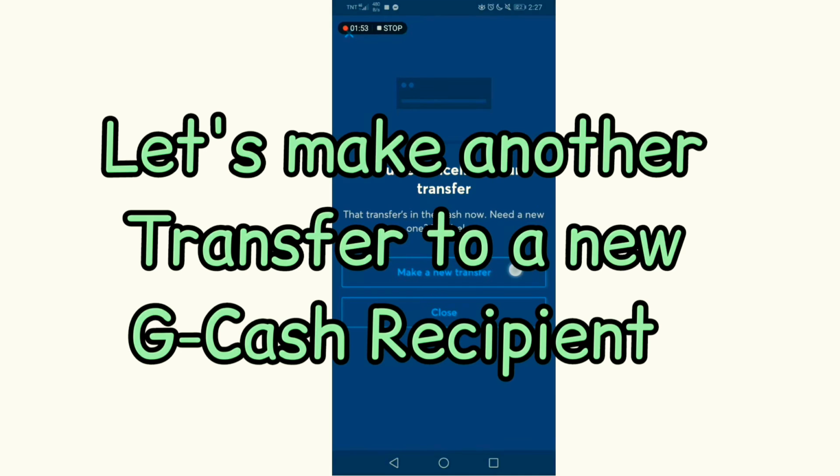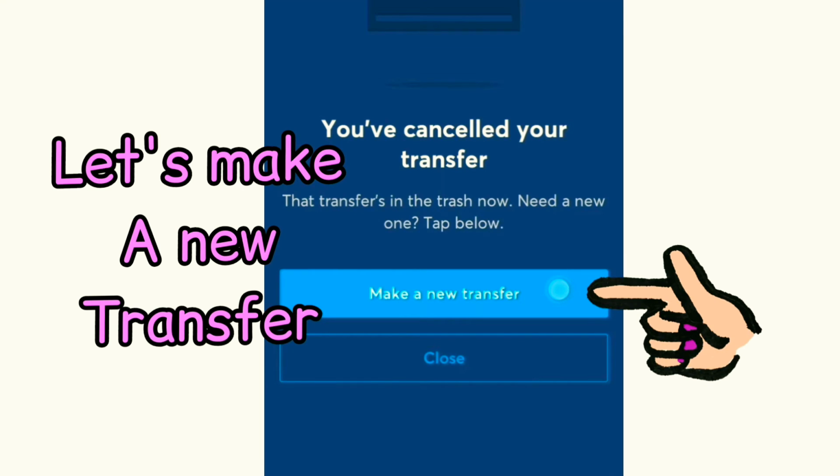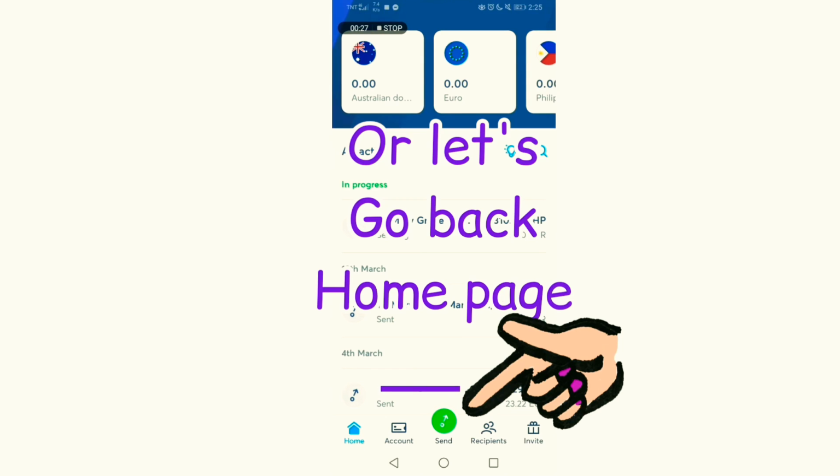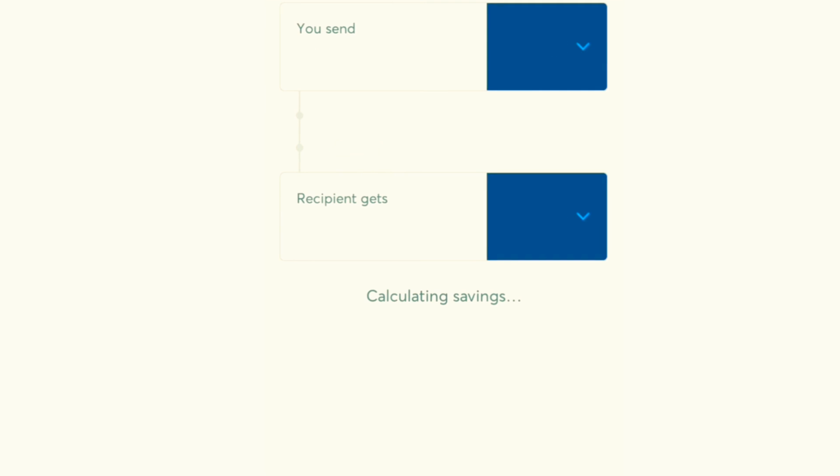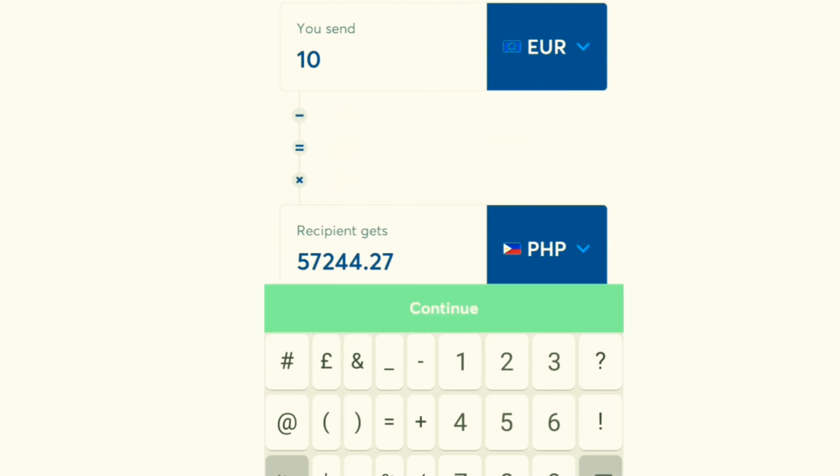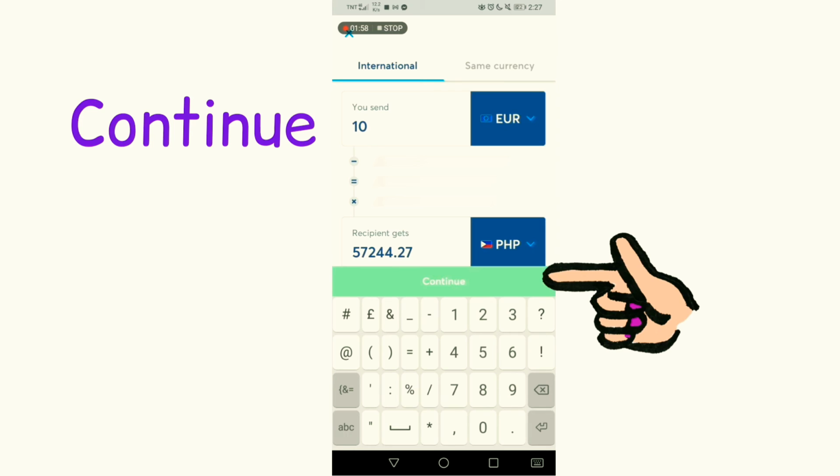So let's make another transfer to a new Gcash recipient. Okay, so let's click make a new transfer. Or you can go back home and click the green button, the send button. There, you can click that and it will direct you to this page. So again, we are going to use 10 euros. Continue.